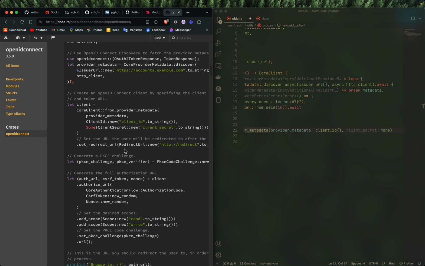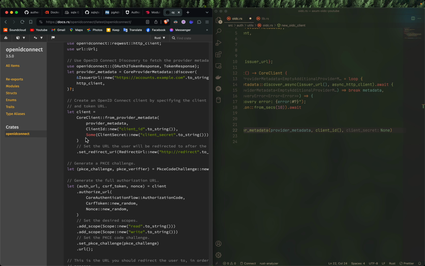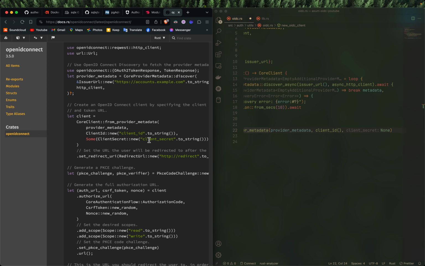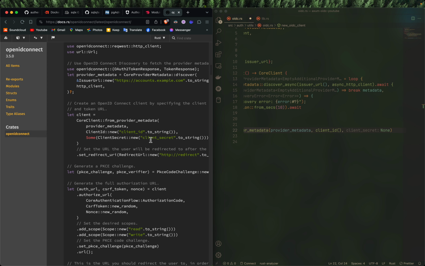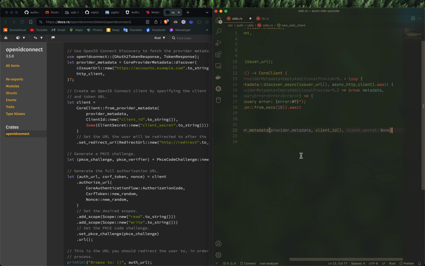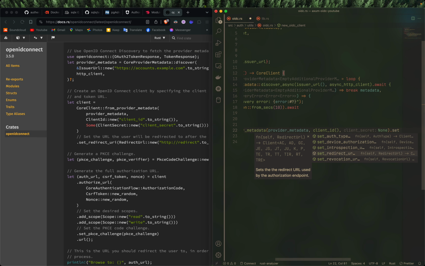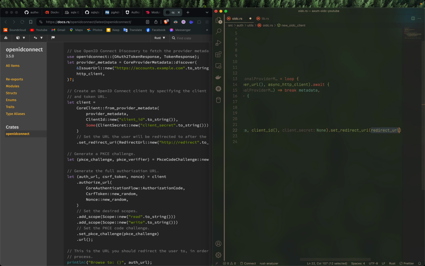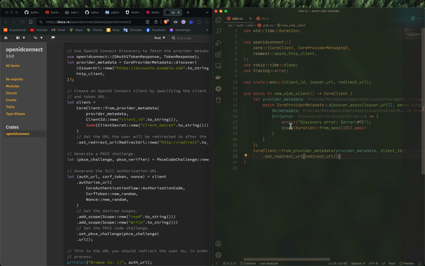Though despite that, here you can see that our author set this to some, and he also added the client secret there, but we don't need that. So finally, we're going to need to set the redirect URL. I'm going to import it, make it as a function, and there we go. So now this function is done.